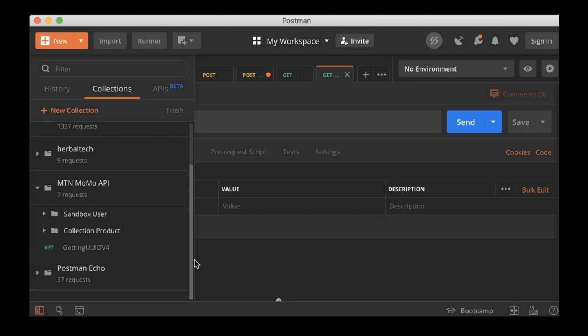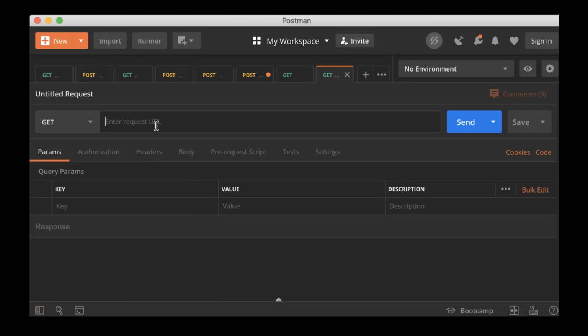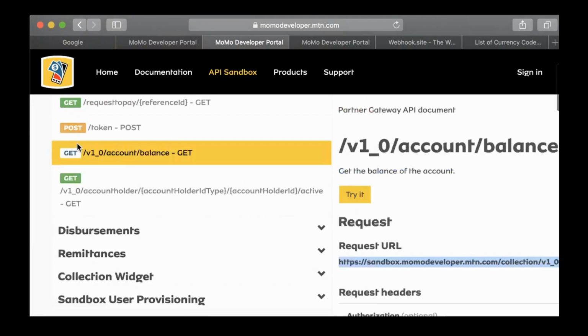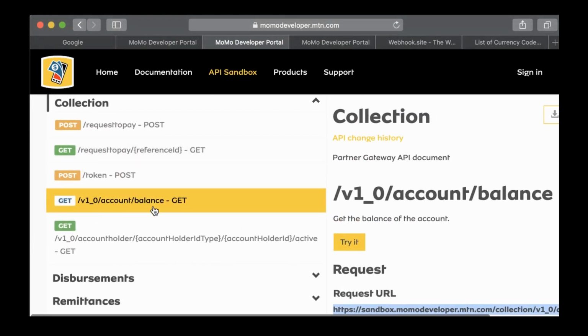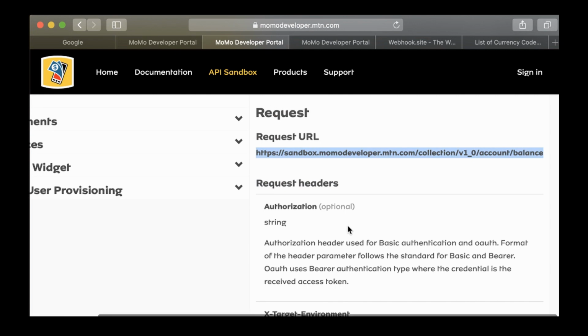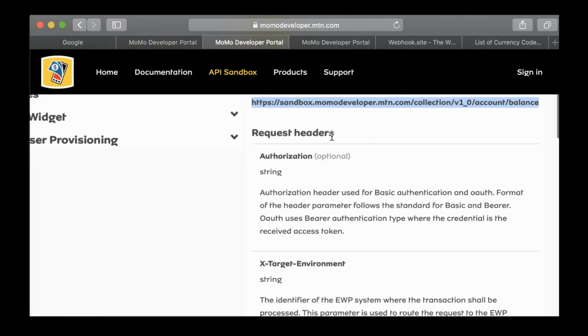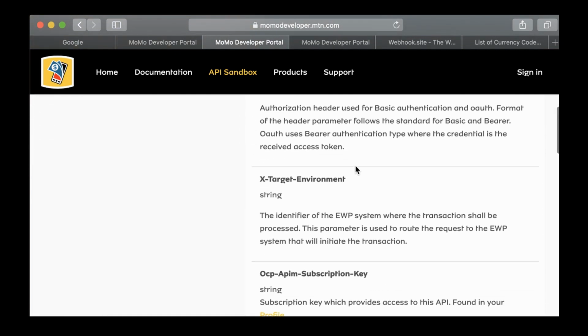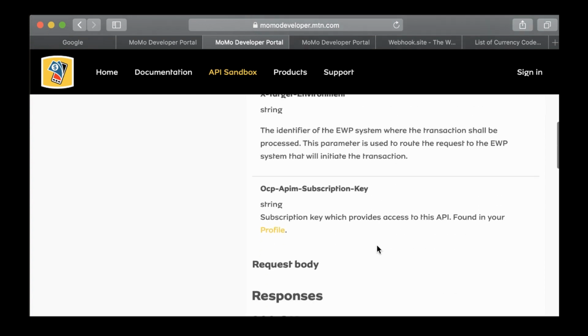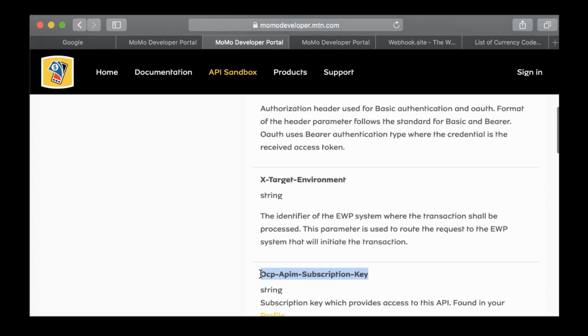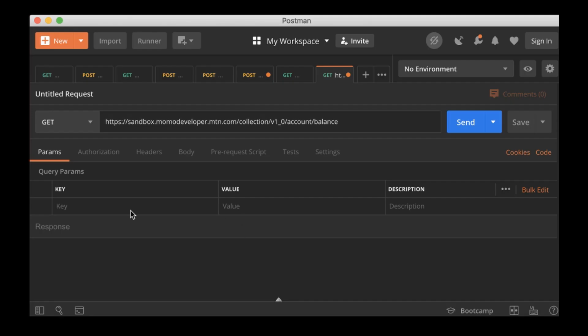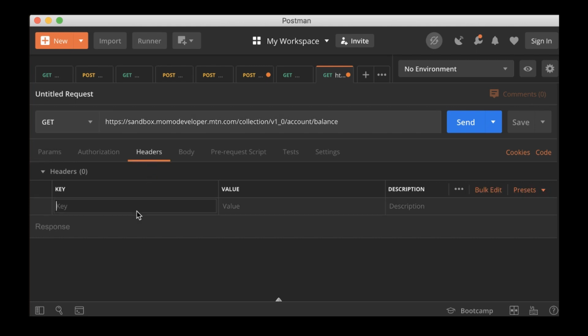And we'll paste it here and push this one aside. It is a GET request. The request headers are going to be authorization, the target environment, and as usual, the subscription key. Let me get them and quickly fill them. Okay, so headers, and then I'll paste in here.